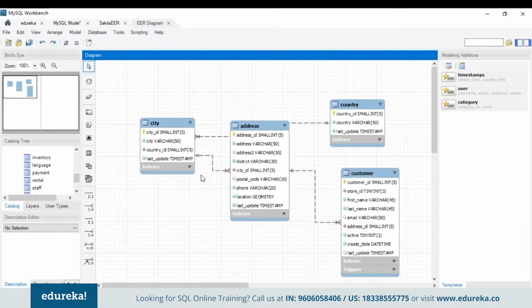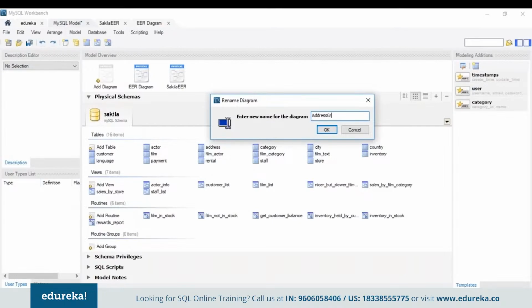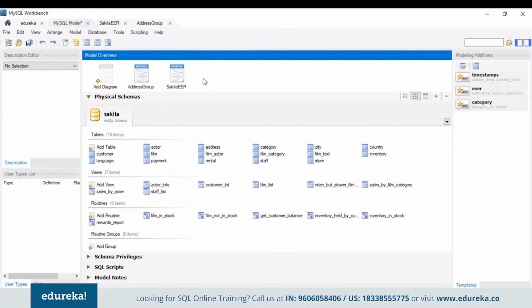So now you can specifically save this particular ER diagram saying that we change this name to address group and then I'll click on OK, right? So this particular ER diagram is also saved. So guys, this is how you can use the data modeling.